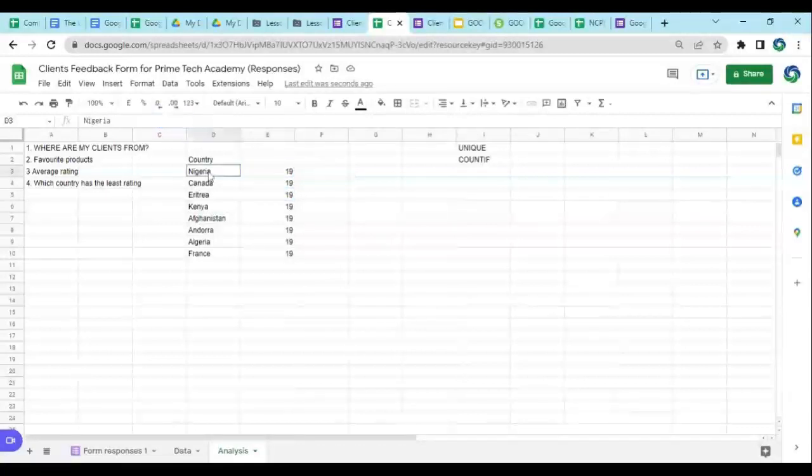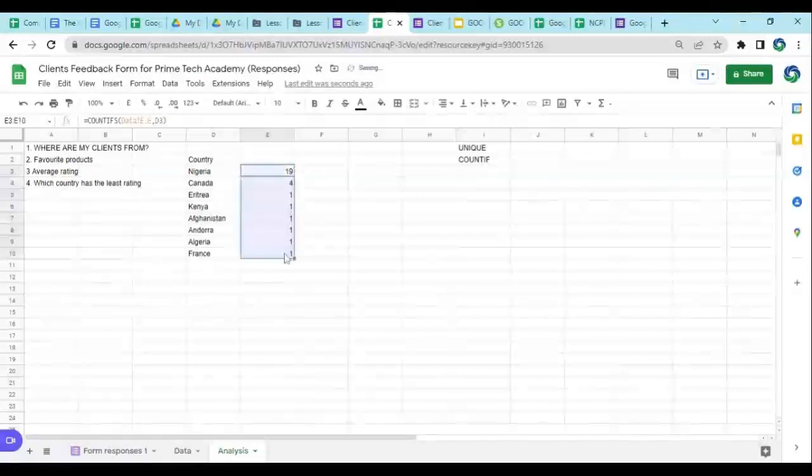So I'll click on D3. I'll replace this one with D3. D3 is the cell containing Nigeria. And I'll click enter. It still gives me my 19. So if I drag it down now, look at what happens.